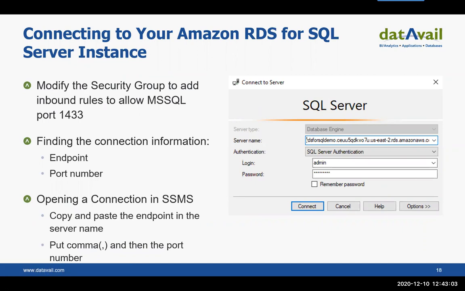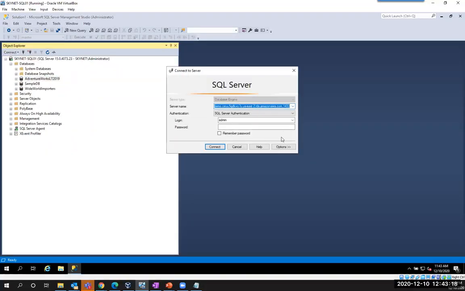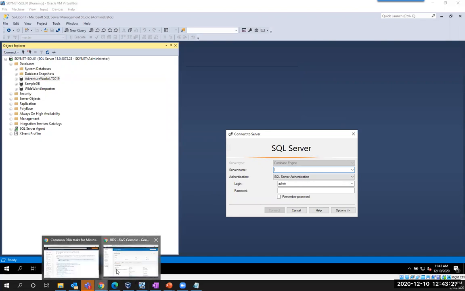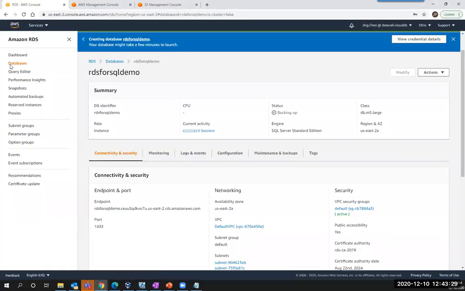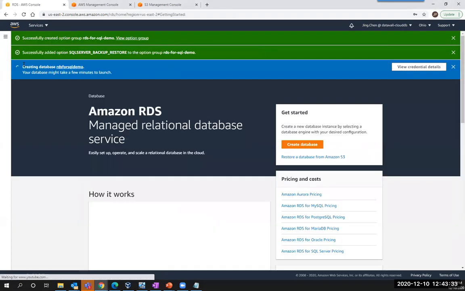Simple. You just need to identify the endpoint port number and use SSMS to connect to it. I'm going to show you how I would do that right now. Again, we're going to connect from our on-prem to our new RDS for SQL Server instance. To identify your endpoint, you go into your RDS dashboard.